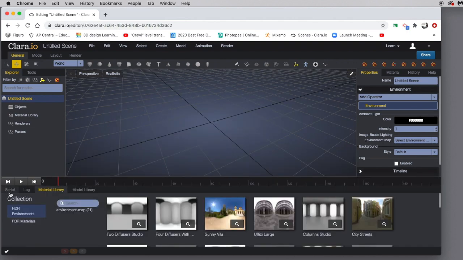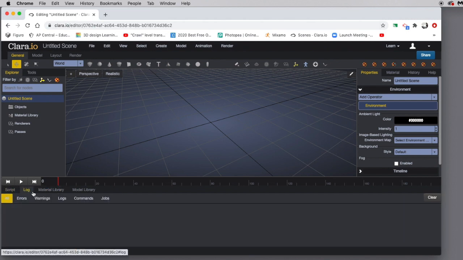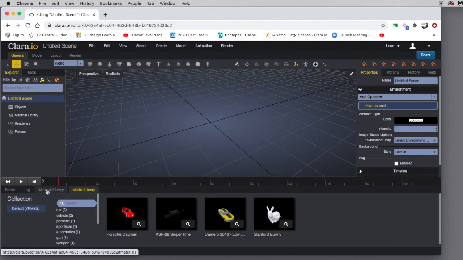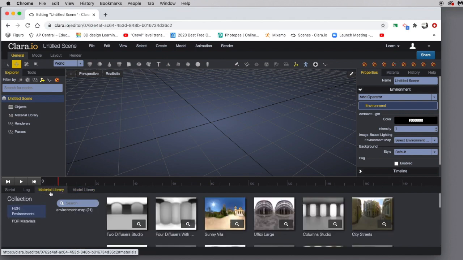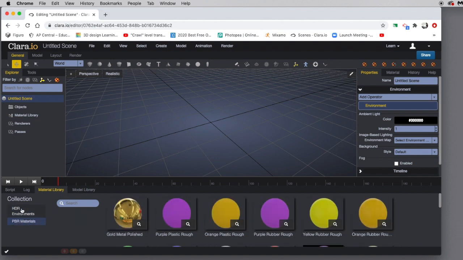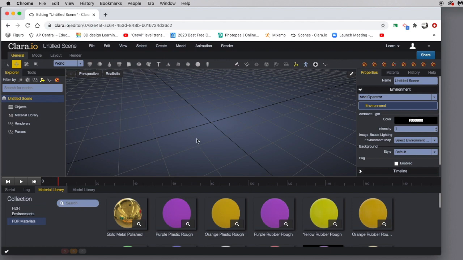When I click that, that opens up the ability to add script, a log of what you do, a material library, and a model library. For our project, we're actually going to use the material library, both these HDR, high definition resolution environments, and these materials as well. So be aware of those and where those are. Let's go ahead and get started with a basic animation here.